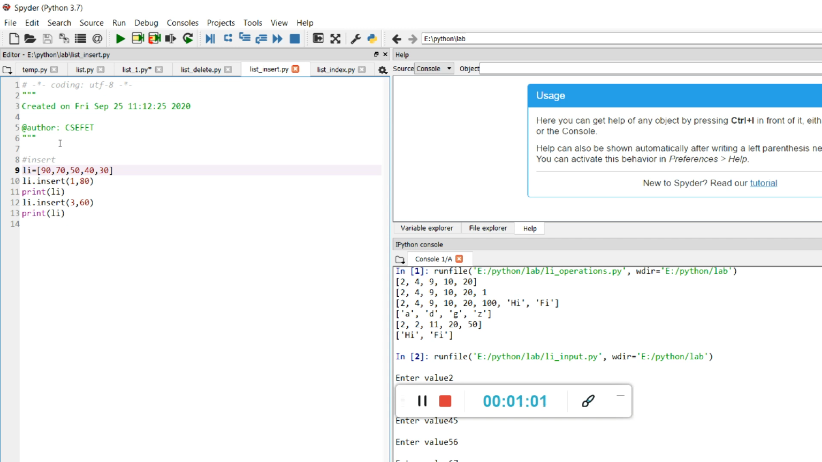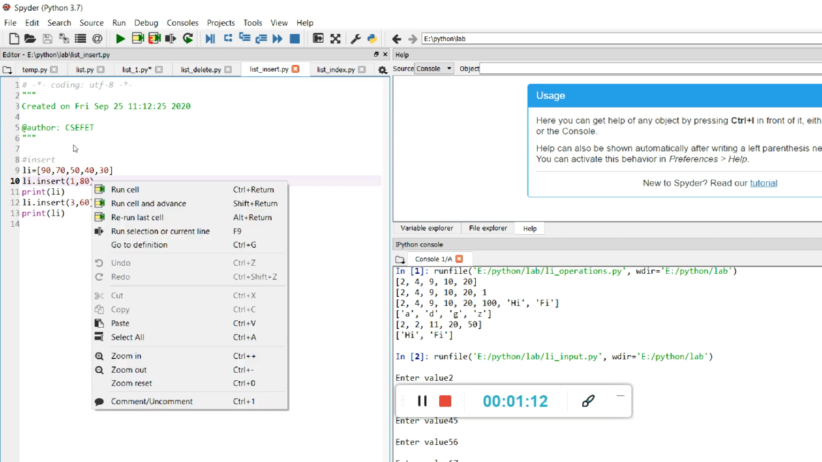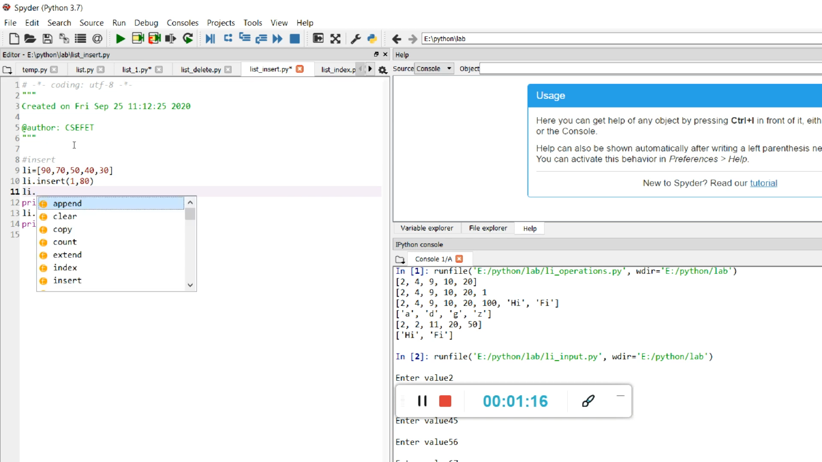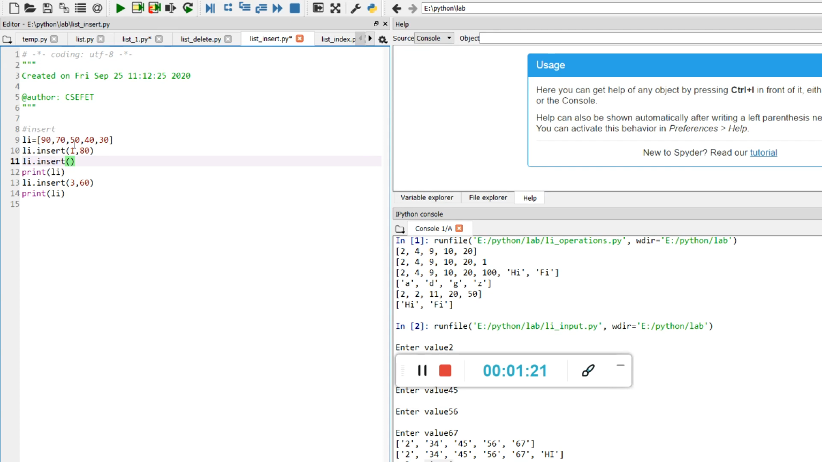li.insert(1, ...). First we give the index value where we want to put, and then the value which we want to insert into the list. For example, let me write the code again. li.insert, first we give the index. In this case, let's say that we want to insert at index 4 and the value is 1000. So 1000 will be inserted at index 4.